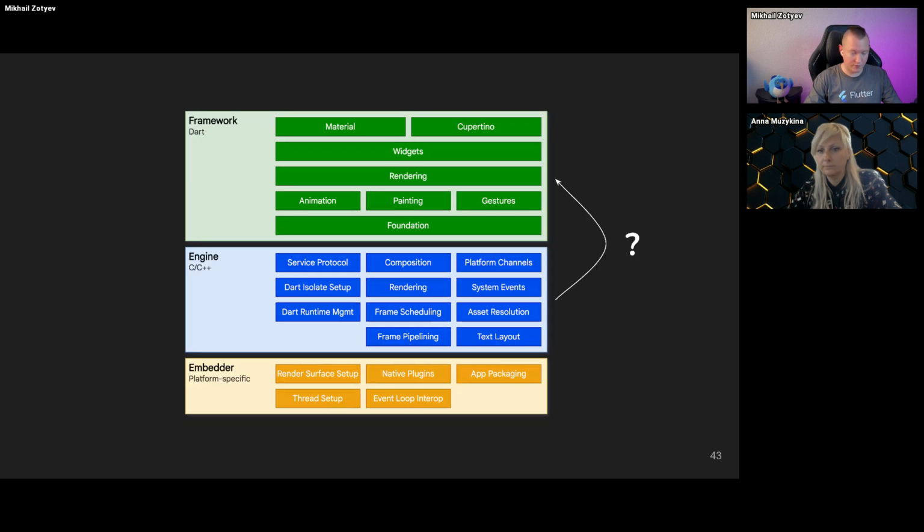So if we simplify all processes that happen inside, we can say that the engine periodically asks the framework part what to show to the user when the platform is ready to show something, and the framework answers with a description of what to show, and this description is converted to pixels in the render engine and shown to the user. And it happens 120 times per second, so quite a lot.